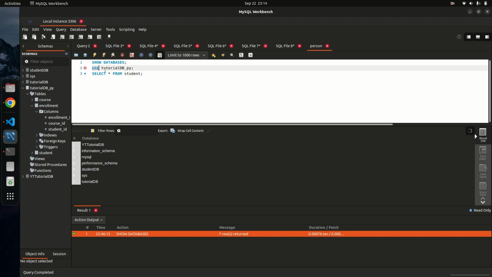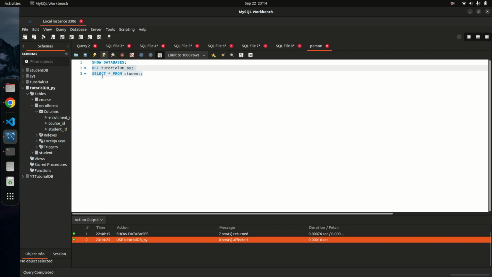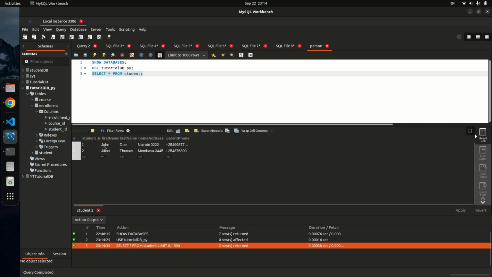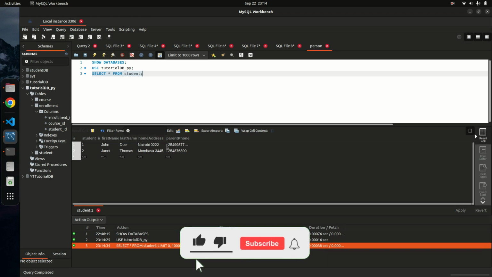Once I have this, I'm going to run these two queries. Now this should display everything right here. Let me just run this one more time. Now you can see we have Janet Doe, John Doe and Janet Thomas all inserted into our database. So we have successfully managed to insert data into our database.